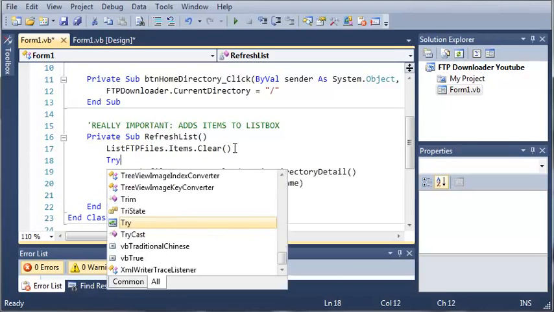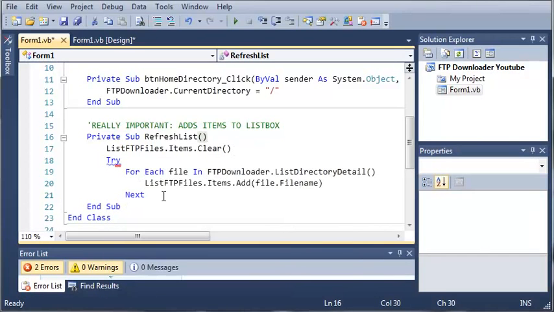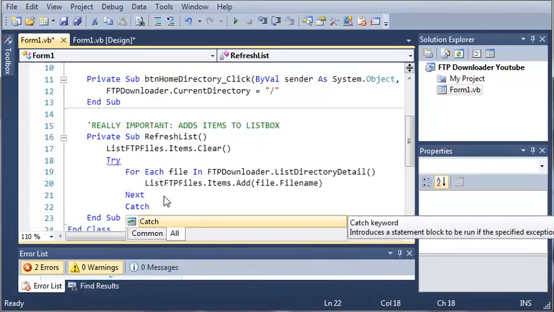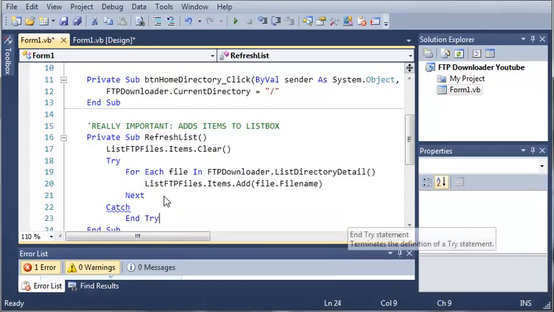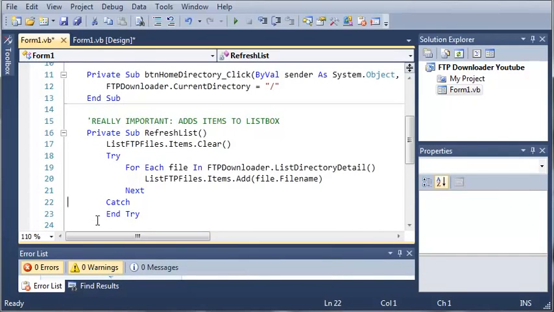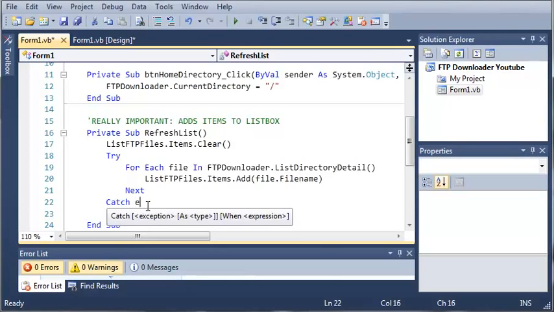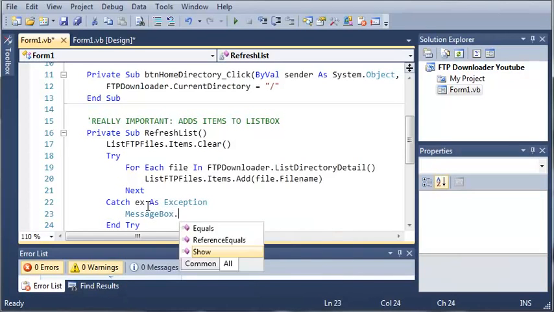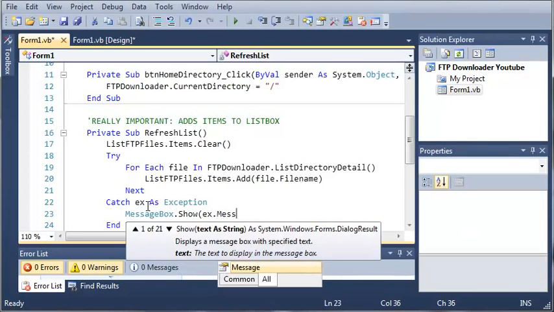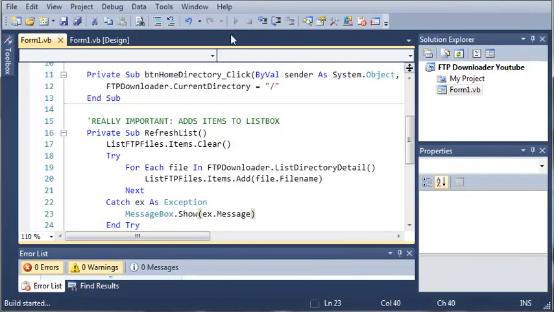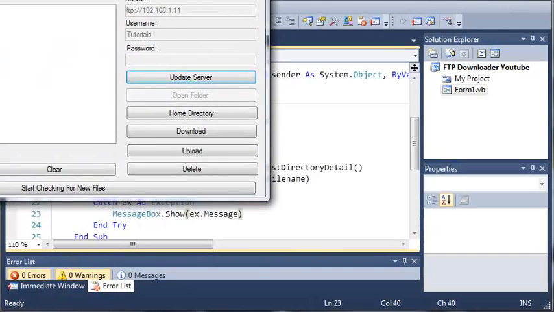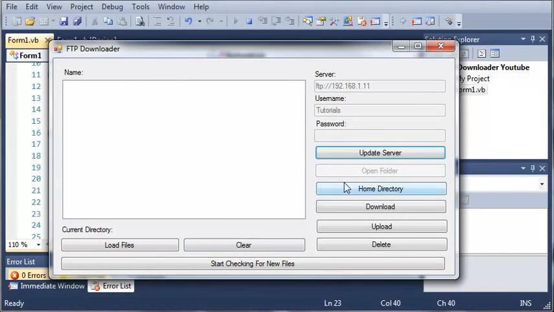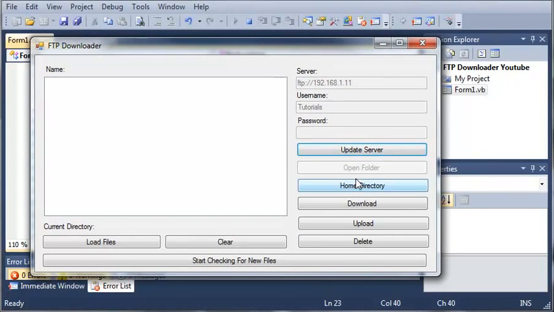Now let's just go ahead and do a try catch statement, so in case something happens, our whole program won't crash. So try catch and end try, and we'll catch EX as exception, and we'll do message box dot show EX dot message. So let's go ahead and run this, and hopefully everything is going to work fine. So here's our form, and we can update the server, and let's go ahead and go to the home directory.